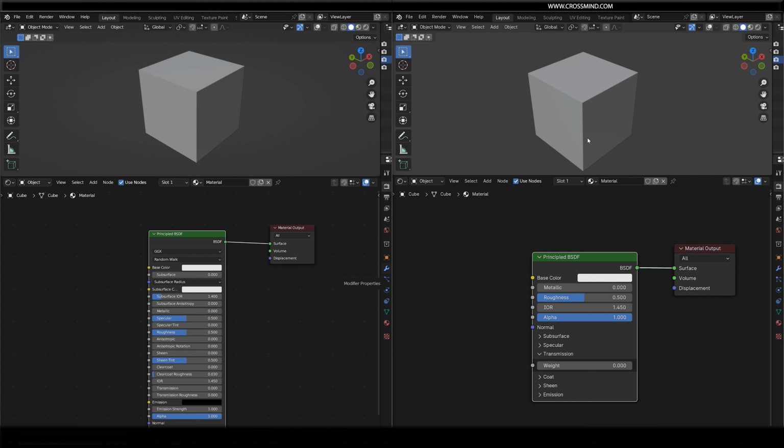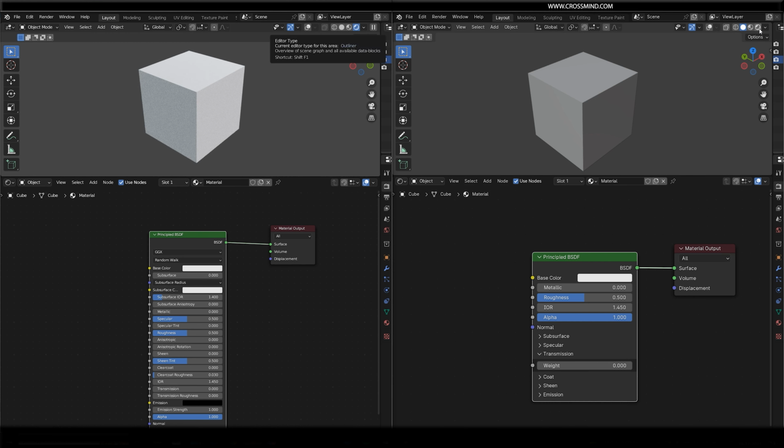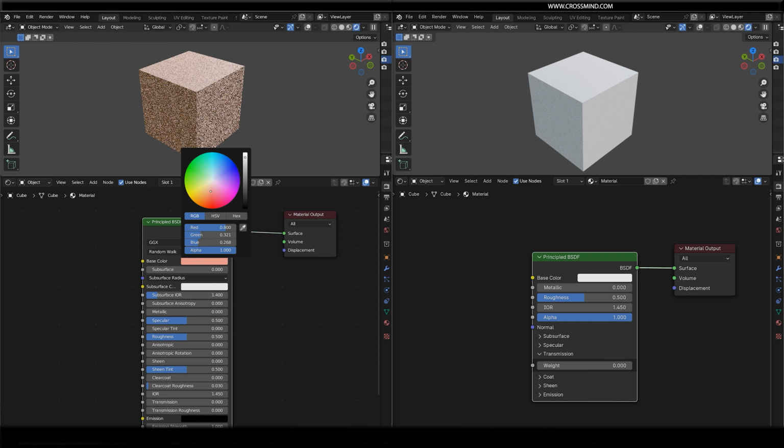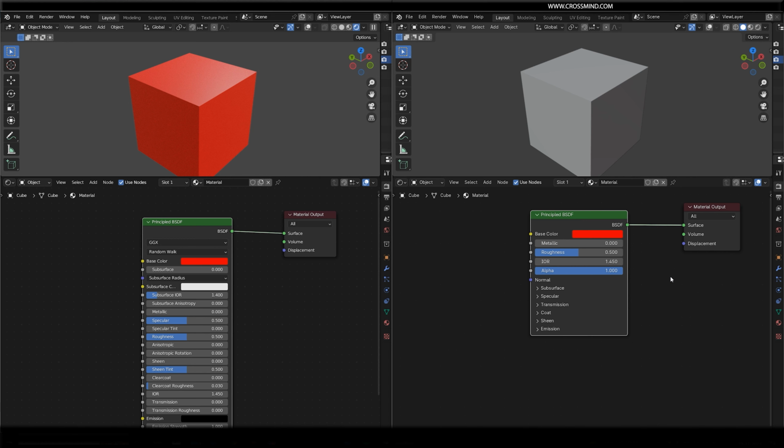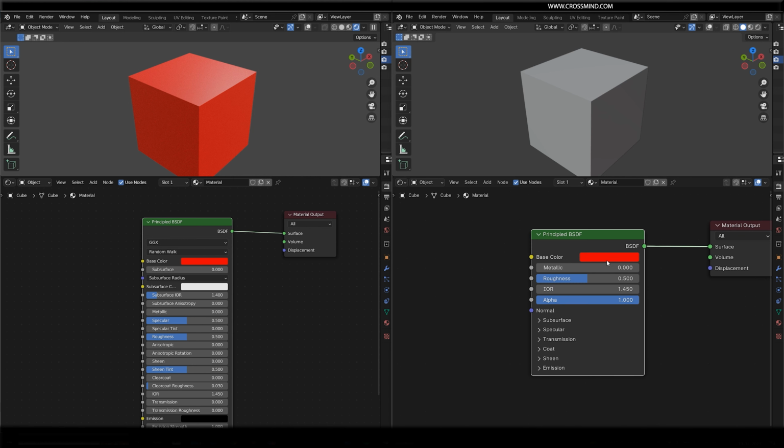Now this file right here is the exact copy of this file. In fact, you'll see whatever changes I make here will update right here as well. I'm just going to render this in Cycles. If I change the base color and save this file, then once I refresh the file, we have the base color changed here and it renders exactly the same.